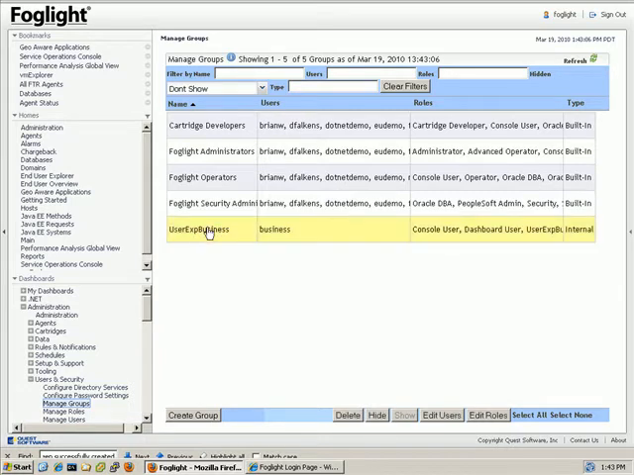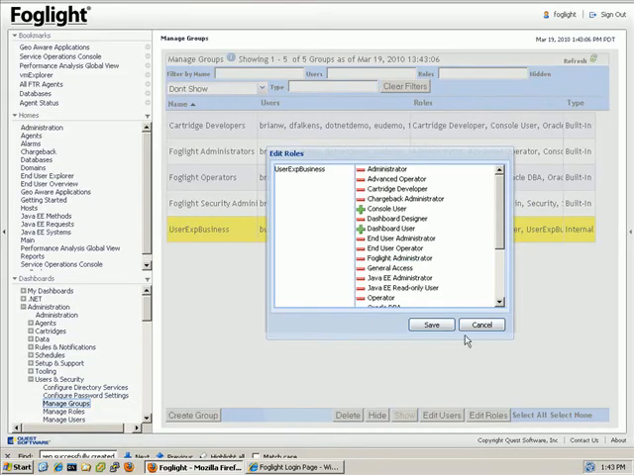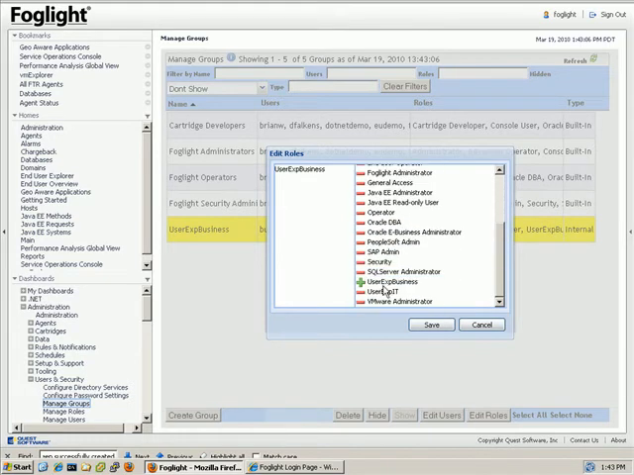Now the important part about creating this group is that we want to limit the roles that belong to this group. So if I go Edit Roles here, you'll see I only picked 3 roles. I picked the console user, the dashboard user, and there's a new role in here called User Experience Business that gets loaded when you load the current build of the GeoAwareApplication cartridge.